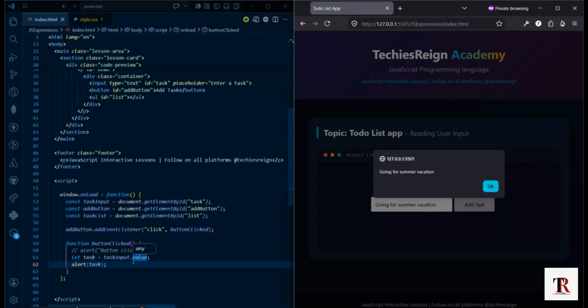So the value property is just what lets JavaScript read what the user types into an input box. This dot value is an inbuilt property in JavaScript. It's not something that we're making on our own. It's an input property that we just reach out for because we need it. And what it does is that it lets JavaScript read what the user types into an input box.